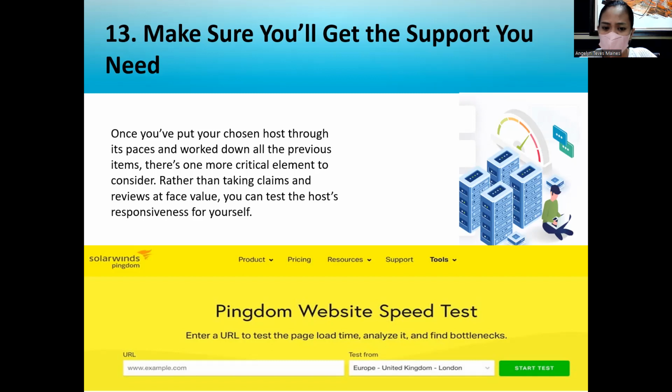So ito kasi yung Pingdom, binibigay siya ng mga web kung gusto mo para mapabilis yung website speed test. So, mostly some of the web recommend this one.